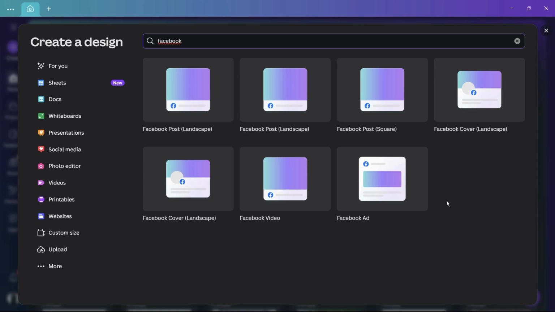The first one is a Facebook post in landscape, then another one is a Facebook post in landscape as well. The difference between them is the pixels. This one is 1200 by 630 pixels, whereas this one is 920 by 788 pixels. Then we also have a Facebook post in square shape. Then there is a Facebook cover image, which is usually that particular image which goes beside our original profile picture. Then you also have Facebook ad, Facebook video, and Facebook cover as well. So you can choose any of these options, either this one or this one as well.